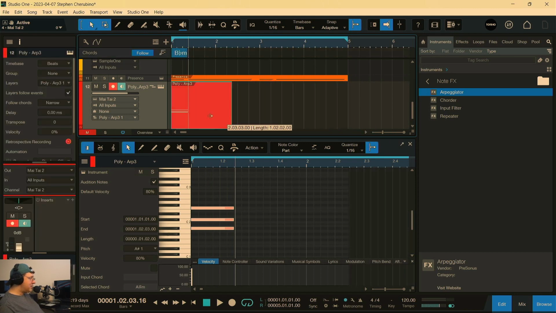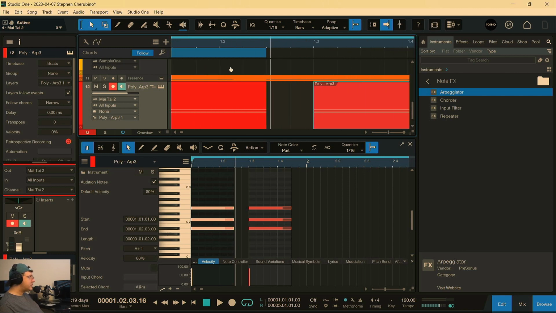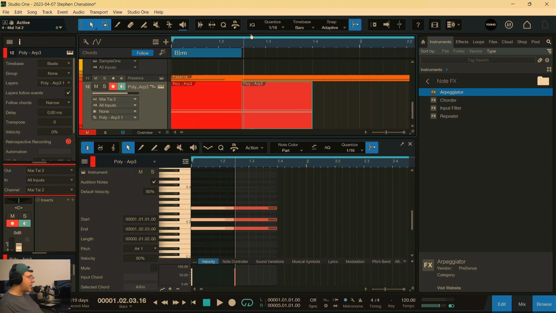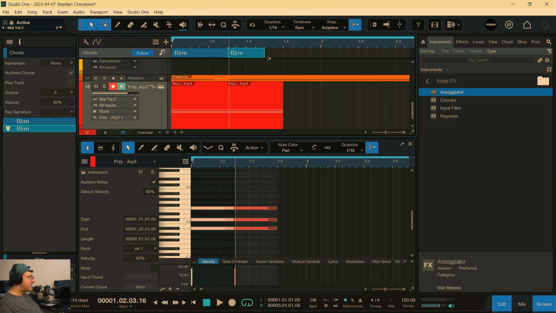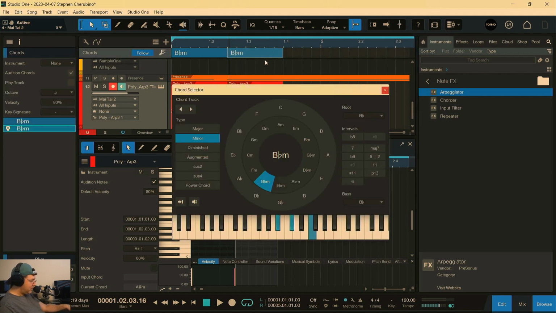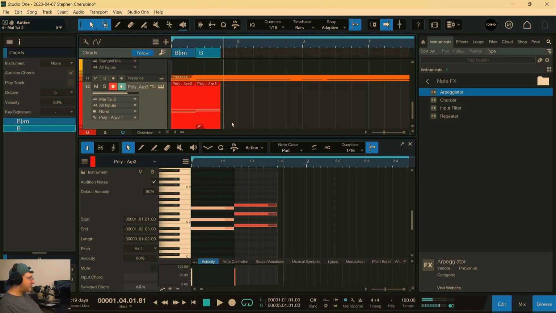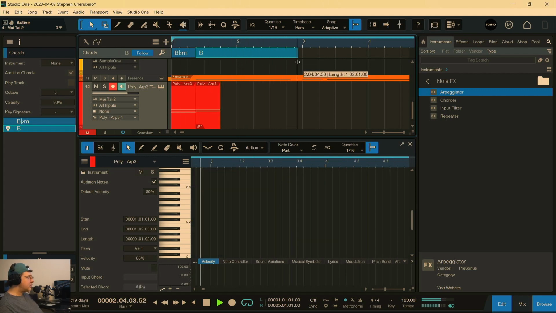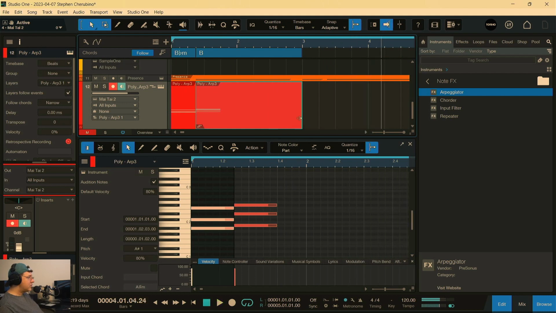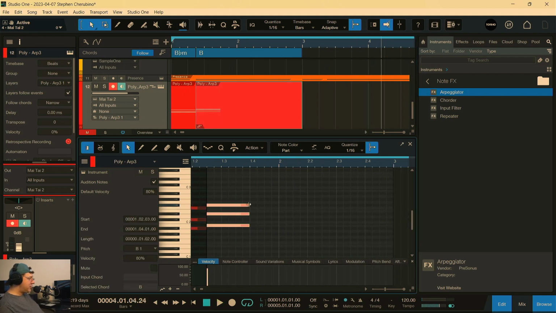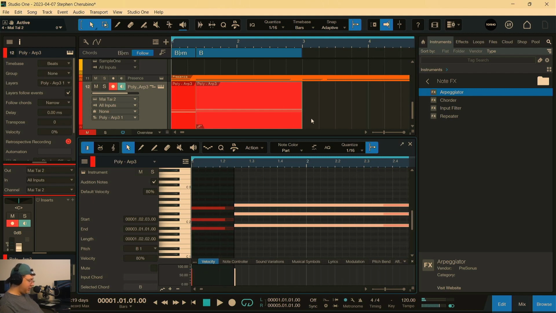So B flat minor to B. Okay, we're getting there. We're getting there. This might turn out to be good. Thank you guys for hanging with me. The guys that left early are going to miss this.